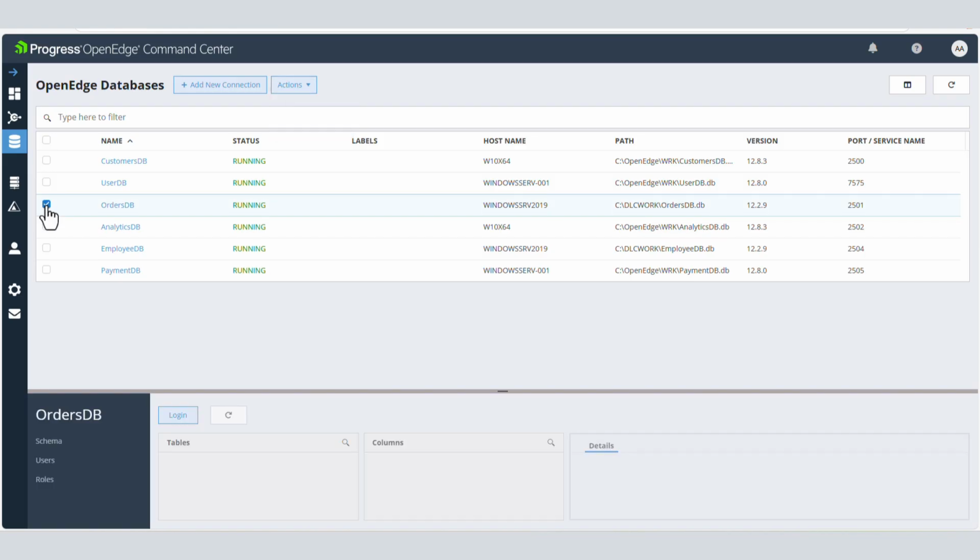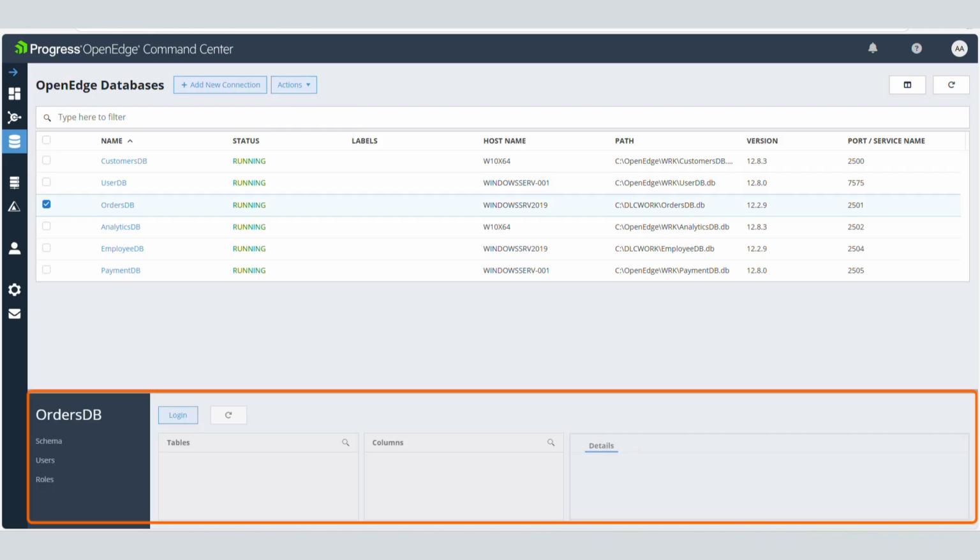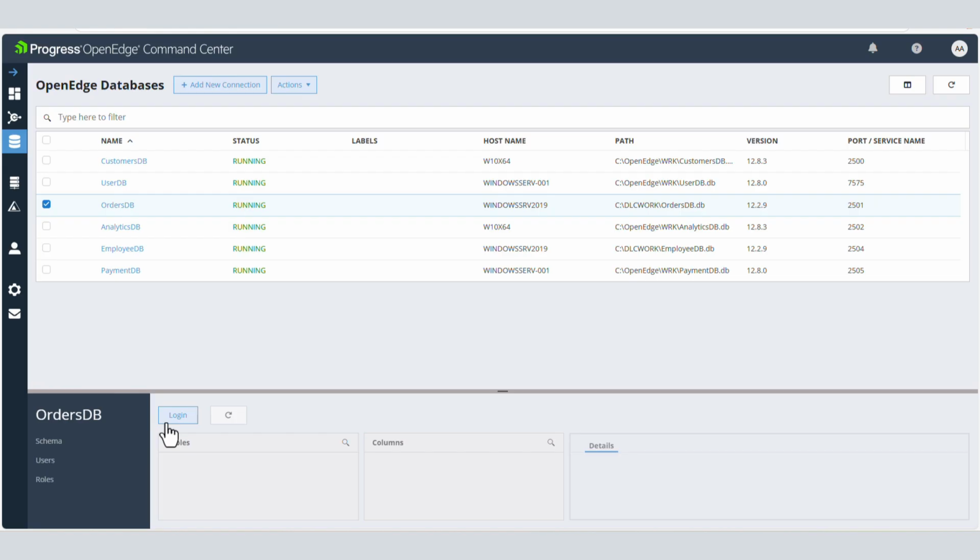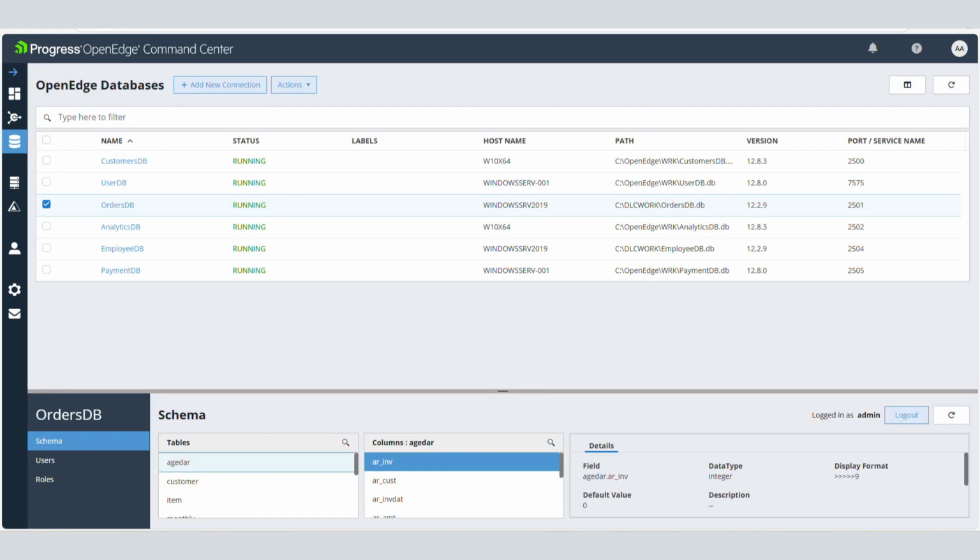If you select any database, a database section labeled with the name of the selected database appears at the bottom of the page. After logging in, you can view schema, users, and roles.